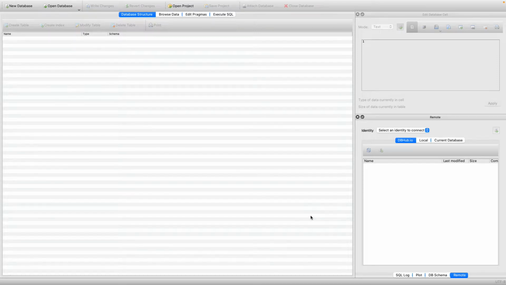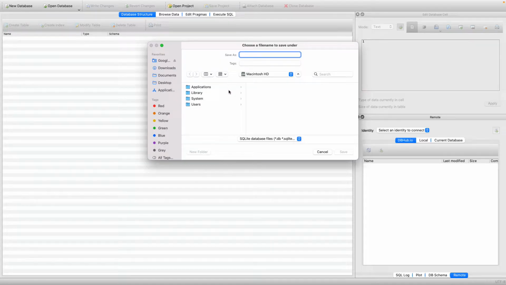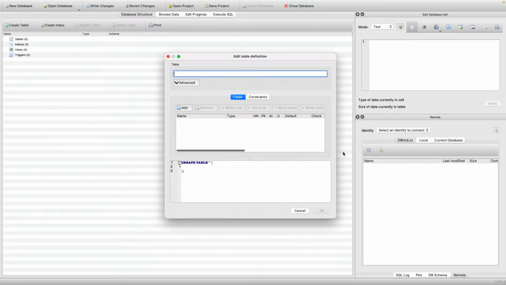Alright guys, so this is DB Browser for SQLite. You'll notice when you first load it up you've got nothing in there, it's very blank. To create a new database you just click the new database button at the top left and you can choose where to save it. I'm just going to save mine to the desktop and call it testdb. Okay, you can call yours whatever you like.